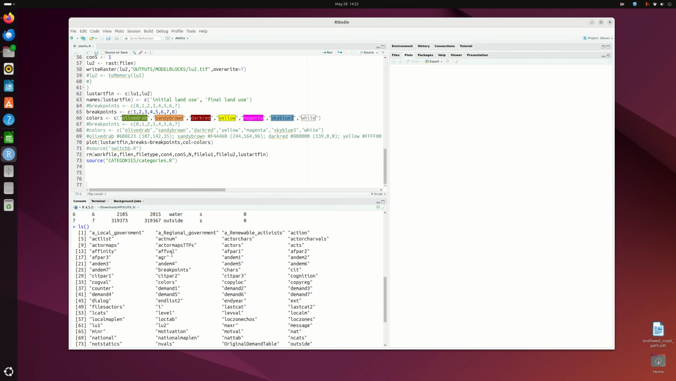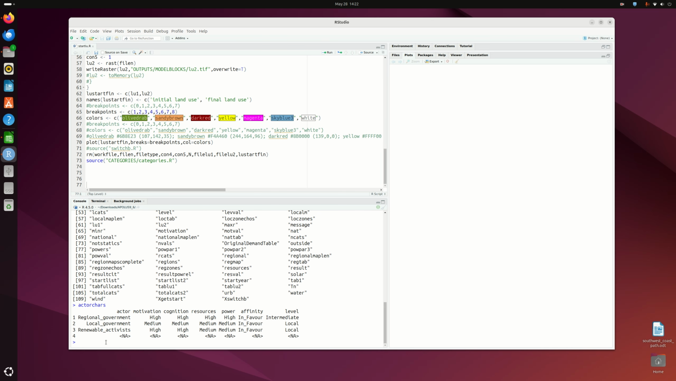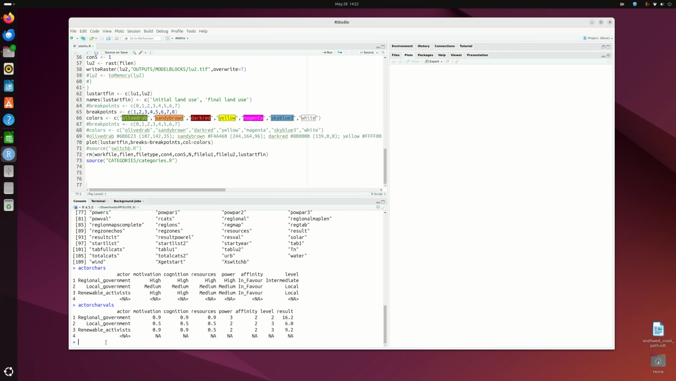Of course, well, let's just check. Let's go back. That's actor cars. Do we remember we set our actors, and then actor car vals? This is the values that we set. So that's good. Now, for some reason, we've accidentally inserted a blank line there, which we probably don't want.